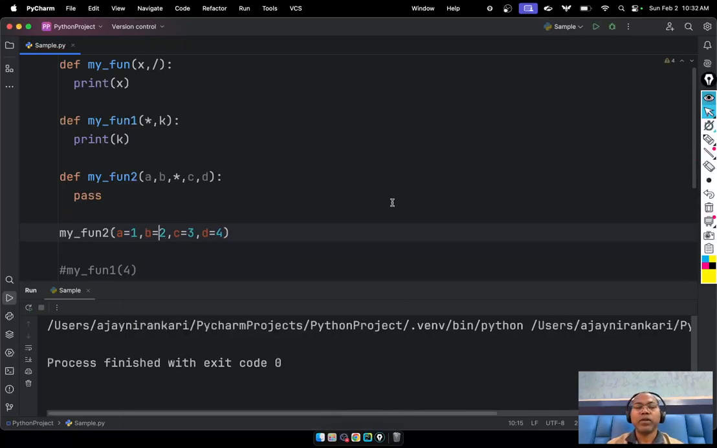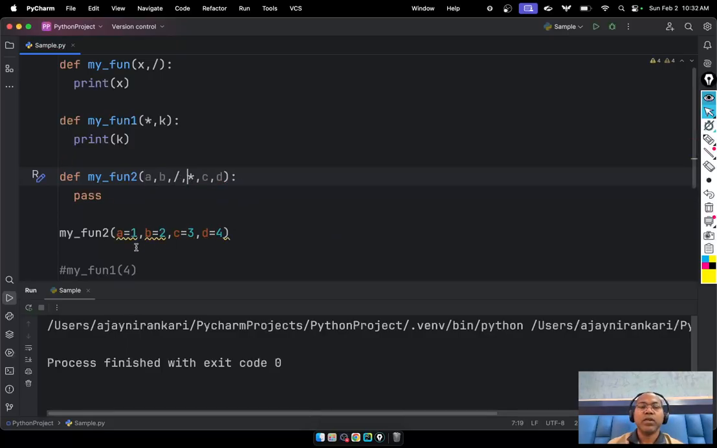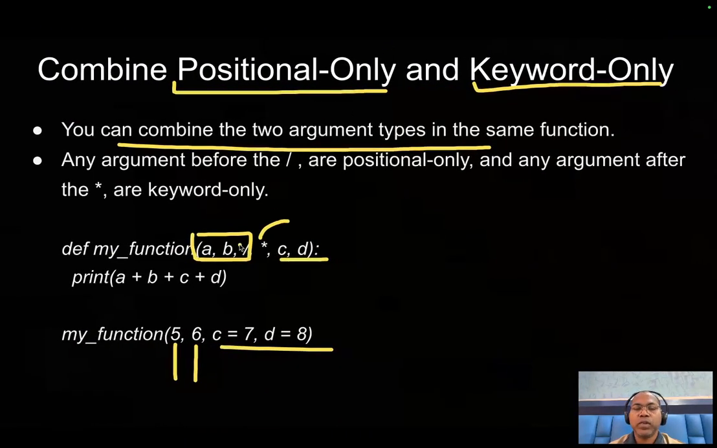It will always work. But in this case, I want that no one can pass these values by key. So you can add the slash. Here you cannot pass them by key, so you can only pass the value. So this way will work. You can combine keyword-only and positional-only, so these combinations are also possible.